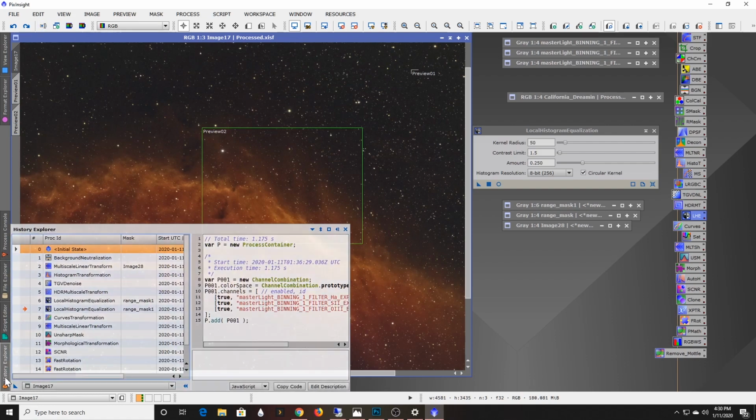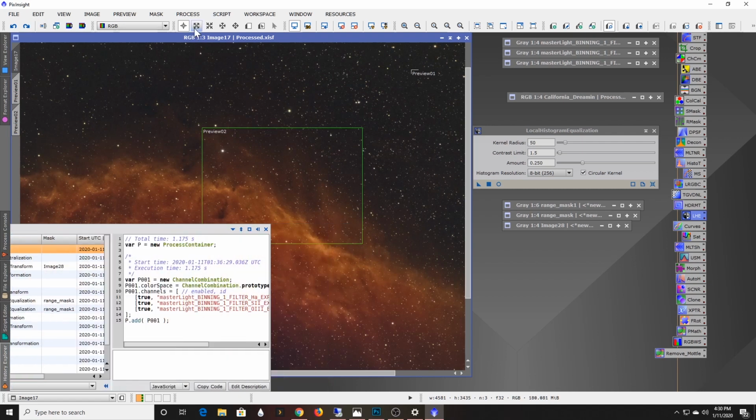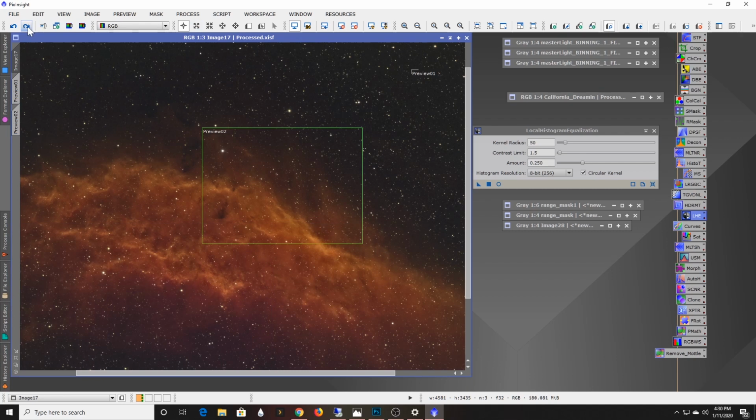So the next thing after the histogram equalization is just a curves. In this case, it was just a curves for saturation. I just wanted to pop up the red value a little bit more, so going from there to there. I like to do the saturation after all the histogram stuff, so that I have my brightness where I want it to be.